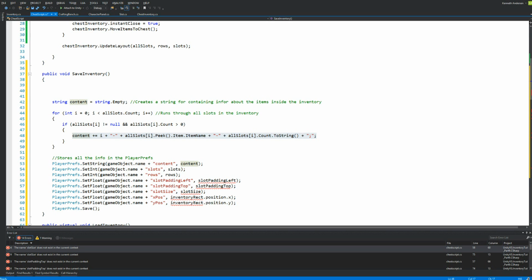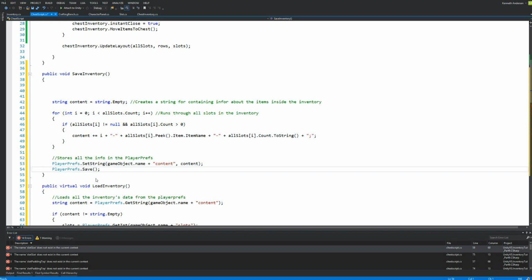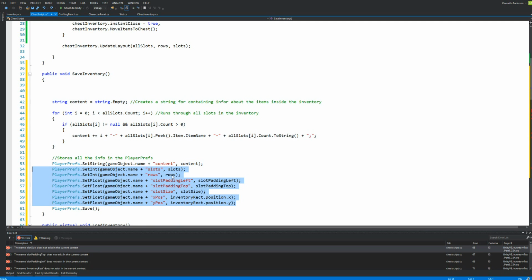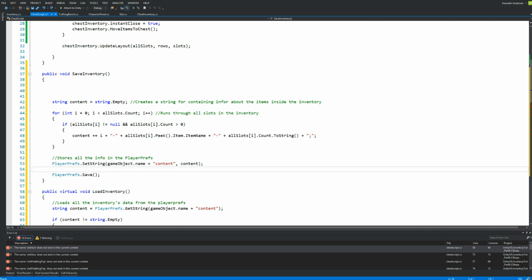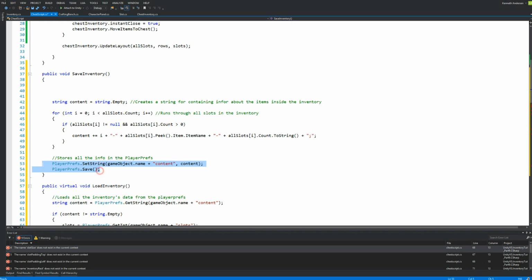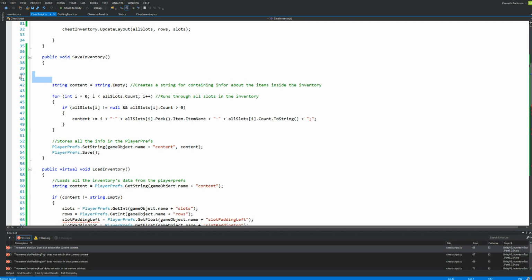Down here we also need to change all this, so we can actually delete all these like this, because we're not going to store the amount of slots and rows and so on right now. We're just going to delete all these, and then we're simply going to save it. So save. So that's the save inventory part.